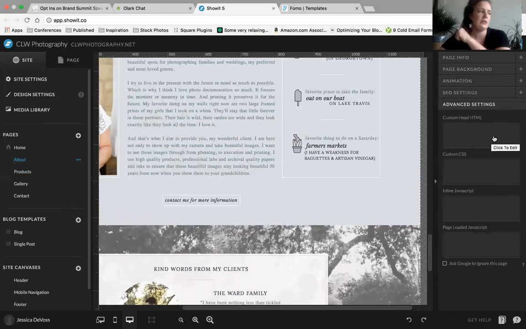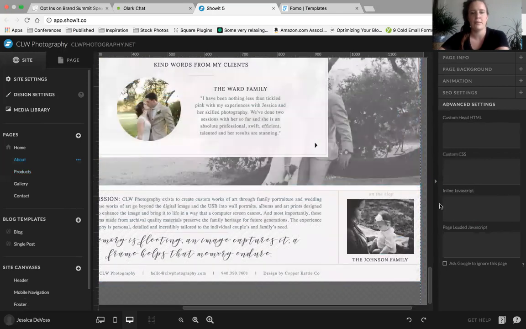Google is now punishing websites that use pop-ups, so I don't suggest doing that, but you can get around it by doing that somewhere else. I won't get too into that right now, but anyway, this is for custom head HTML, custom CSS. If you know any of that stuff, you can drop that there. And then lastly, you can ask Google to ignore this page. This would probably be like if you have a secret page. You don't need people seeing it, so you can do that.